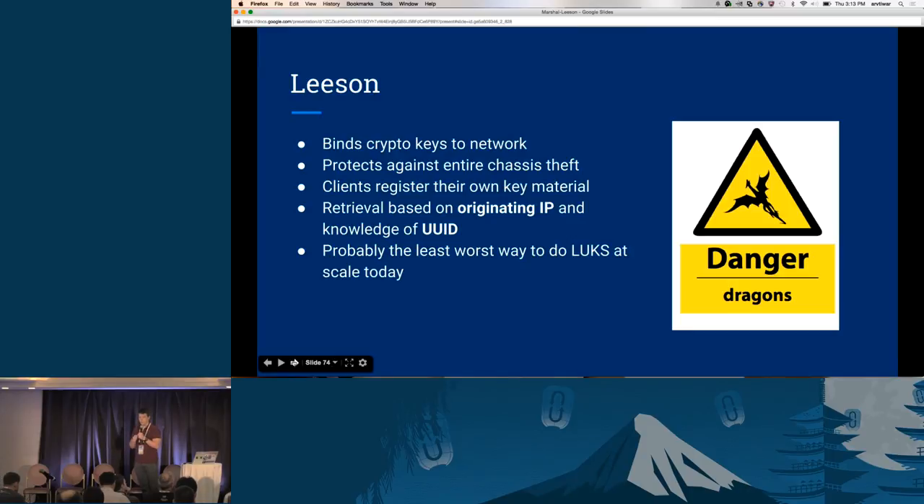And the last point here is just the one I've tried to reiterate throughout this talk. It is probably the least worst way to do Lux at the moment. And that's actually, I think, a reasonable step forward.